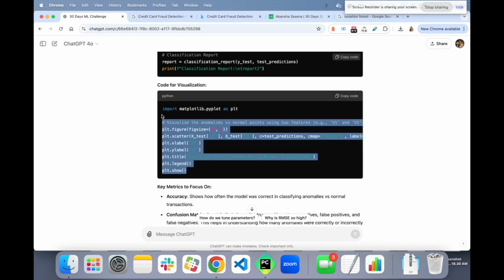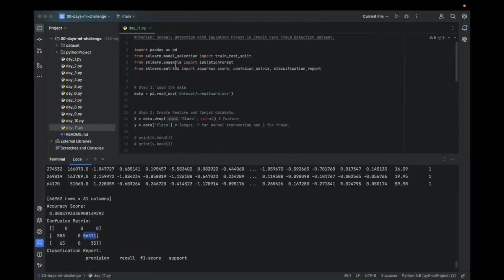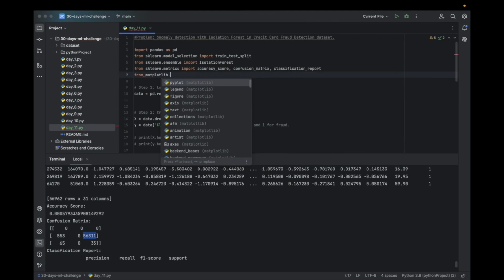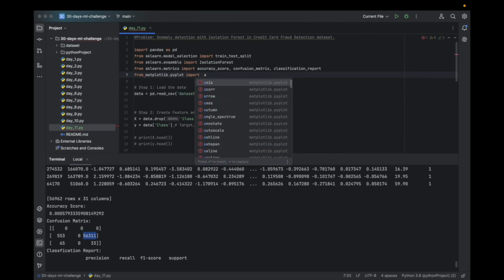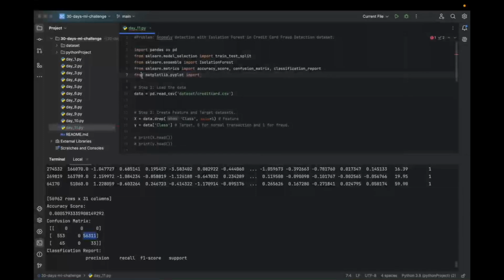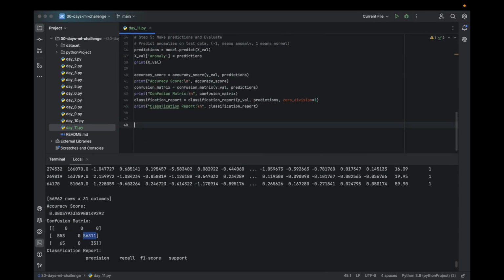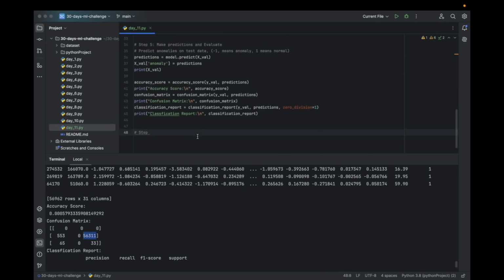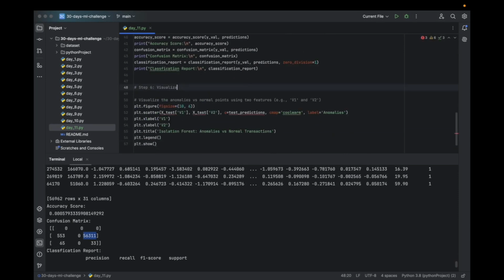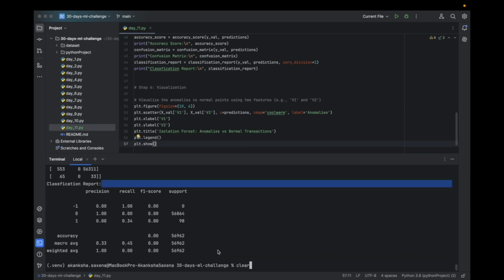Let me copy it, I'm a little confused as well. From matplotlib.pyplot import as plt, and let's see. Step number 6 is visualization. So visualization, it is going to be predictions. Okay, let's run it and see what it is going to do.